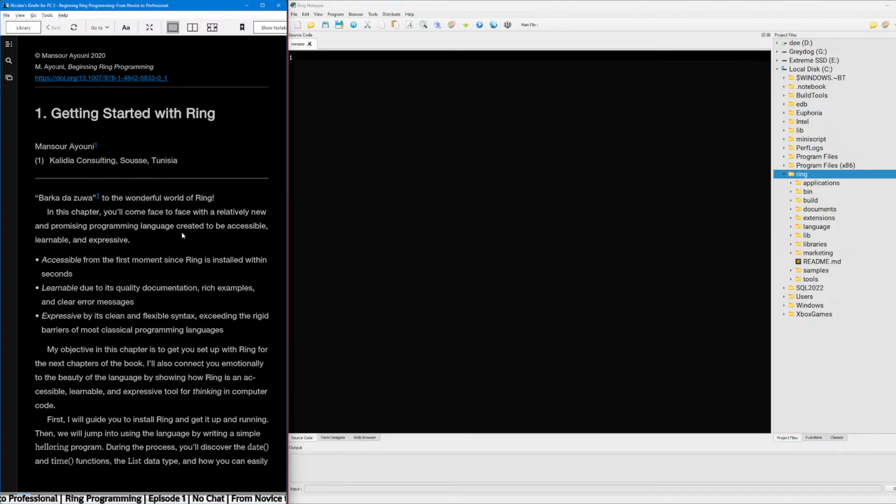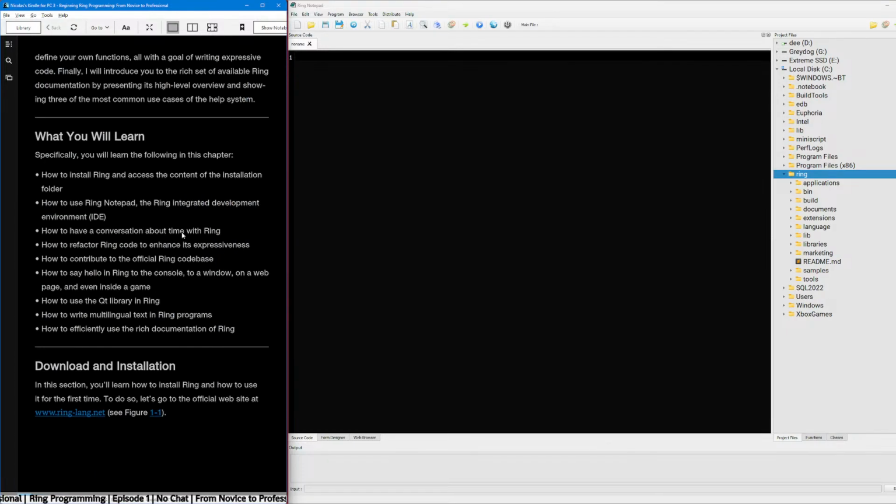All right, getting started. My objective in this chapter is to get you set up with Ring for the next chapters of the book. I'll also connect you emotionally to the beauty of the language. First, I'll guide you how to install it, get it up and running. During the process, you'll discover the date and time functions, the list data type, and how you can easily define your own functions. All with the goal of writing expressive code. Finally, I'll introduce you to a rich set of available Ring documentation.